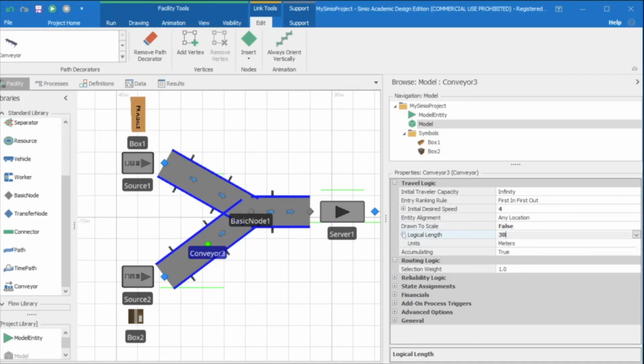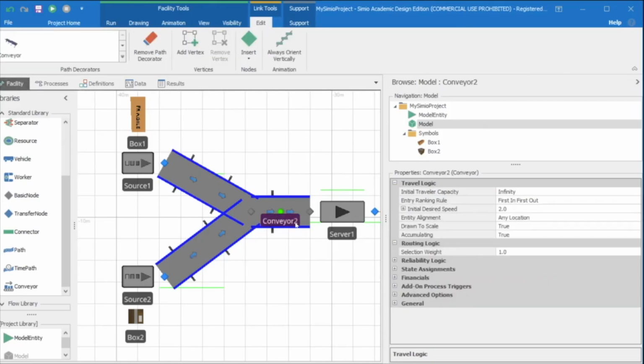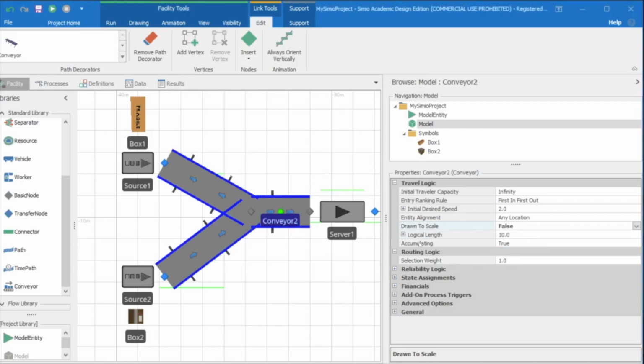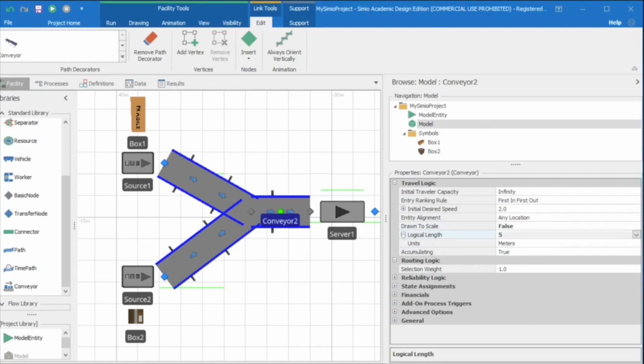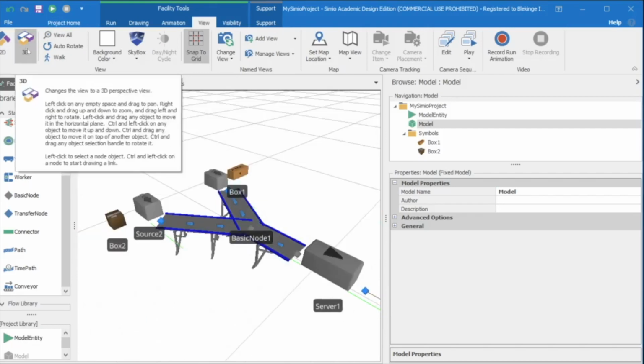Meters is always the default unit for conveyors and paths. This last conveyor, where this merges, is drawn to scale, we set it to false, and the logical length is only 5 meters. Just check if it is meters, yes. Well, we are basically ready to go. Let's see what happens when we are in 3D and we run it.